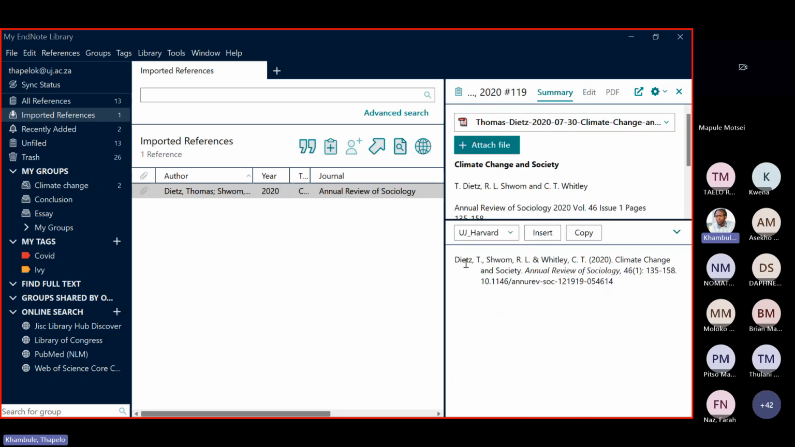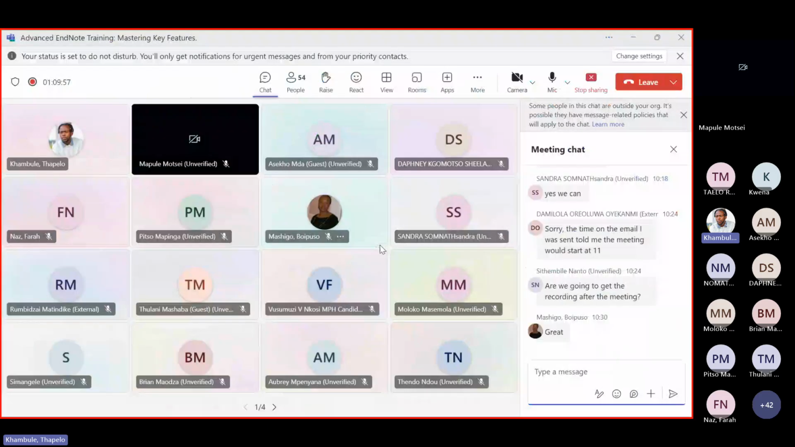And then we can view how the reference looks on our summary. So it looks fine. The style that I'm using is UJ Harvard style, so it did the reference according to that. So that is basically how you import a citation from EndNote Click. So do we have any questions from here?